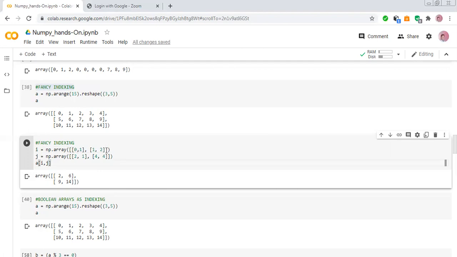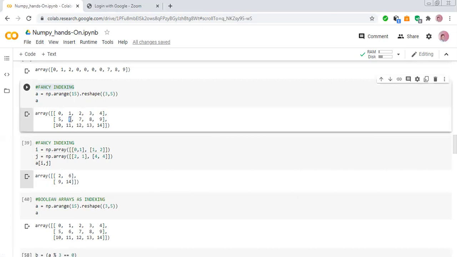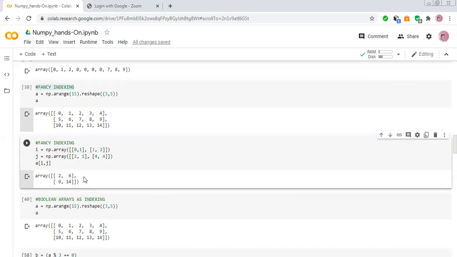So it picks the 0th row first element and the first row second element. This is 0th row, first row, second row. The first row second element is 6, so it will be printed here. Similarly, you are going to calculate here A of i, j.